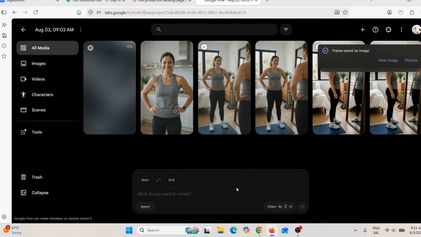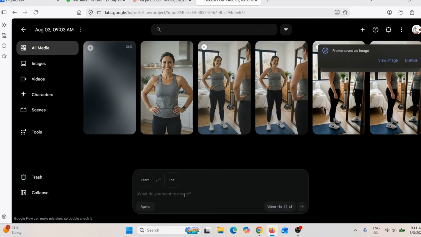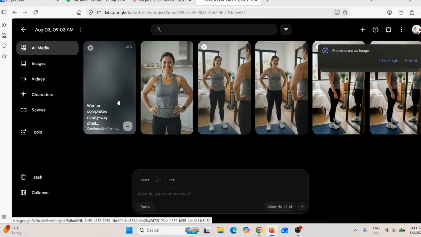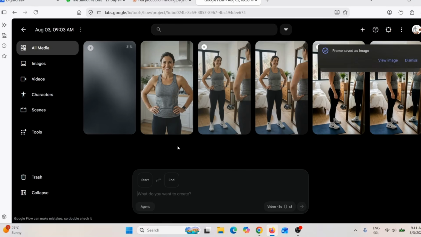So this video will be 24 seconds long in total, because as you can see here, I have chosen for each scene to be 8 seconds long. So 8 times 3 is 24 seconds long short video, okay? Just give it a few seconds to finish making this third scene, and I will show you how you can combine these 3 scenes to make one 24 seconds long video.